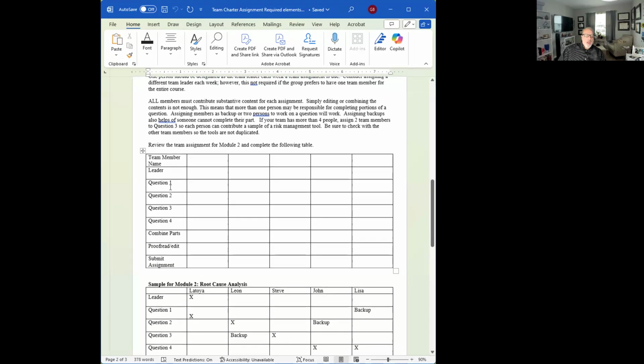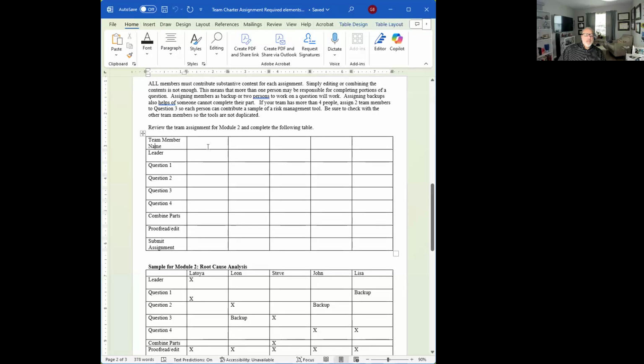So if you notice the grid, you've got the team member name. So put your team members in there. Who's the leader that week, right? And then who's going to do question number 1? Who's going to do question 2, 3, 4? Who's going to combine all of the parts of the paper together? Who's going to proofread and edit the paper? And then finally, whoever is the leader will submit this assignment.